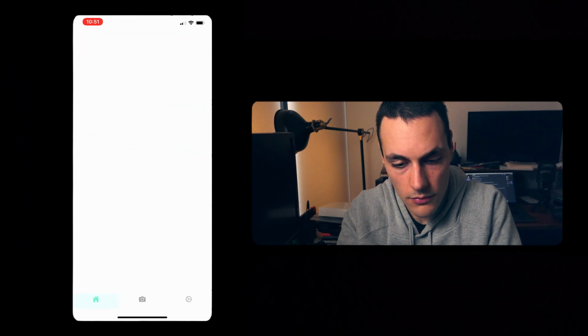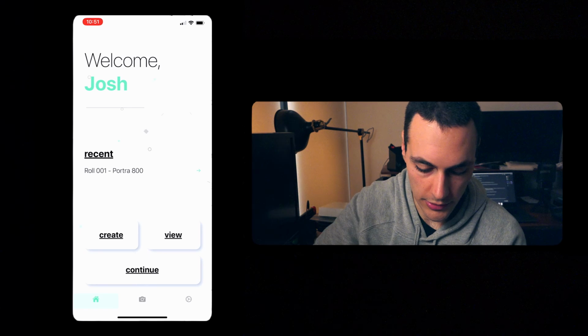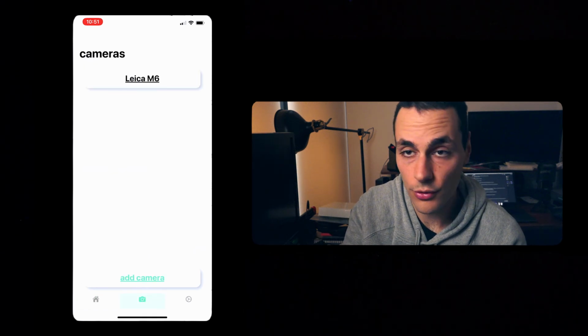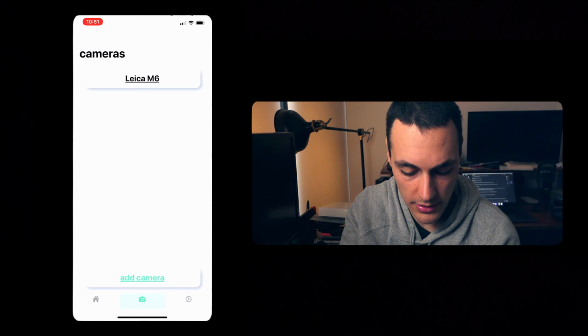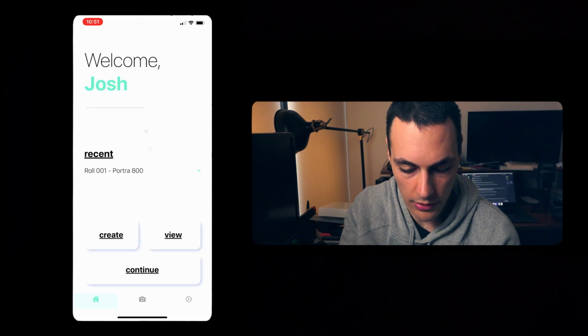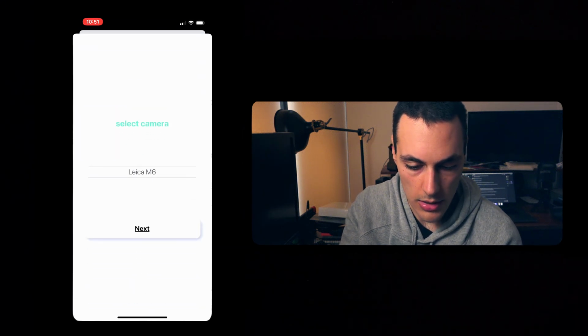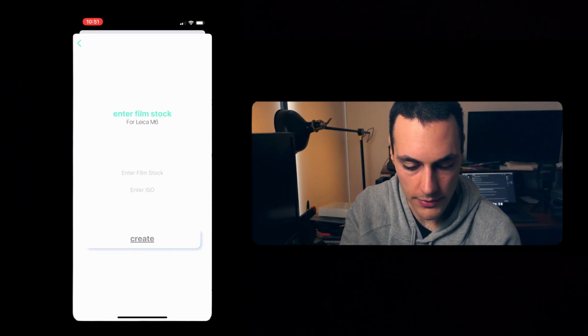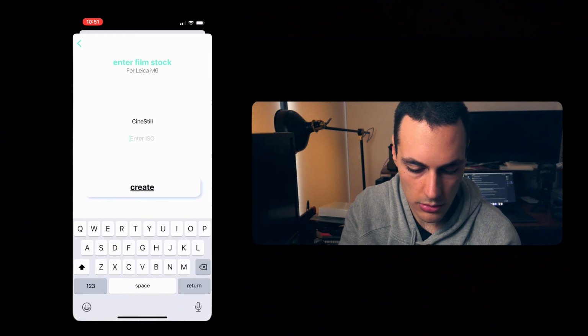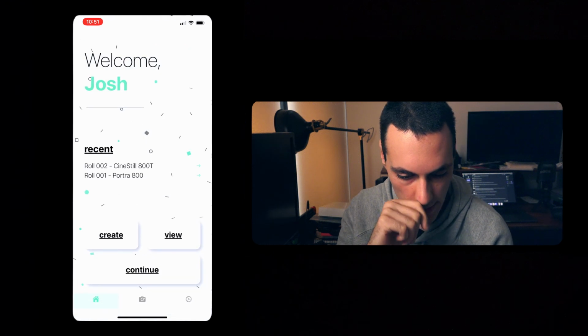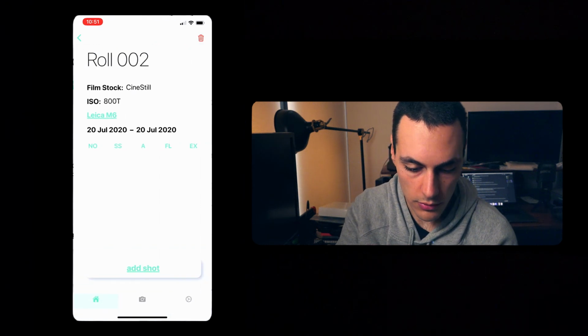So how does it work? So we've got a camera. You have to put in a camera in order to use the app. So I've got in here my Film, and then we can click on create a role. Film, we're shooting Cine Still 800T, create. That puts it into our recent roles.